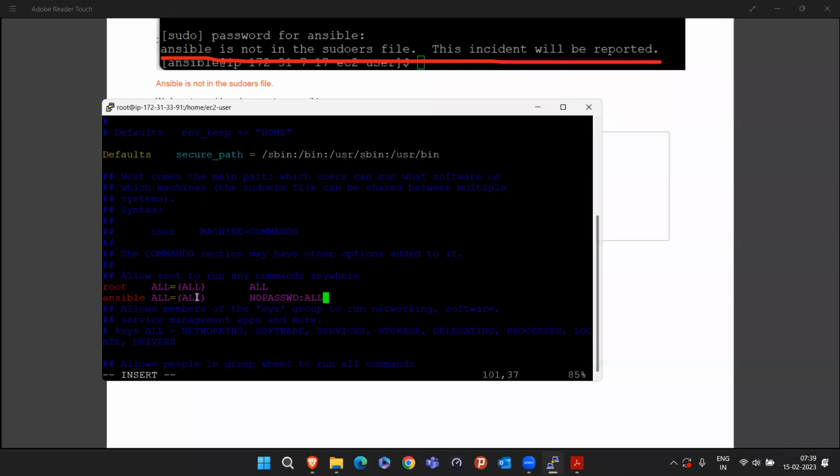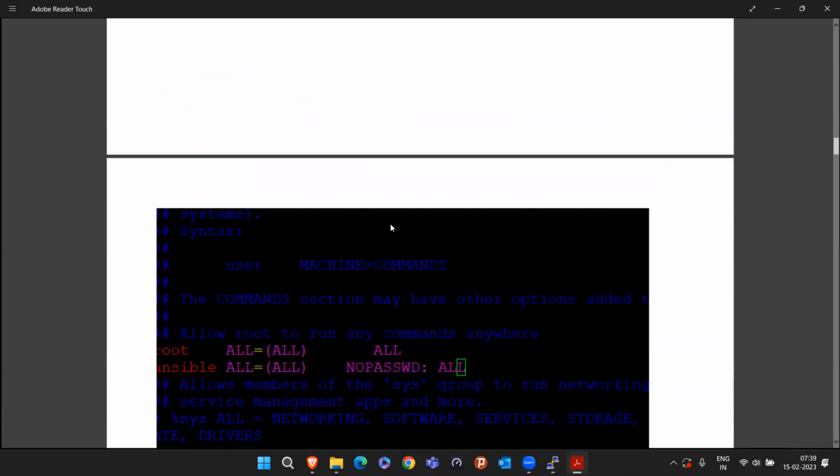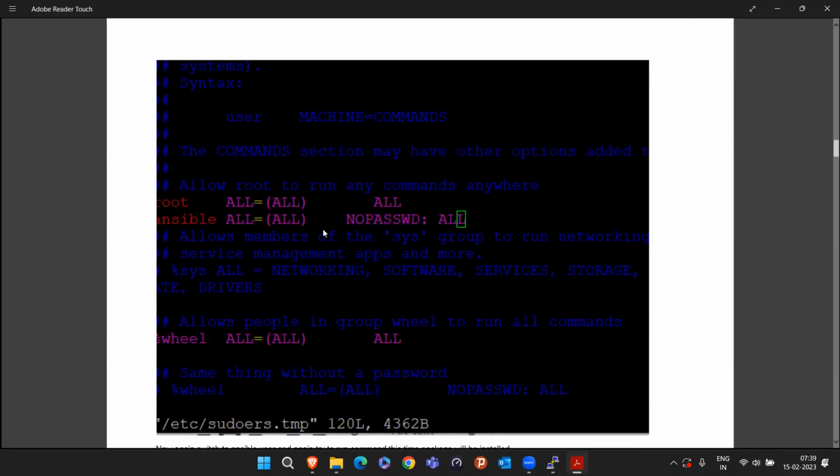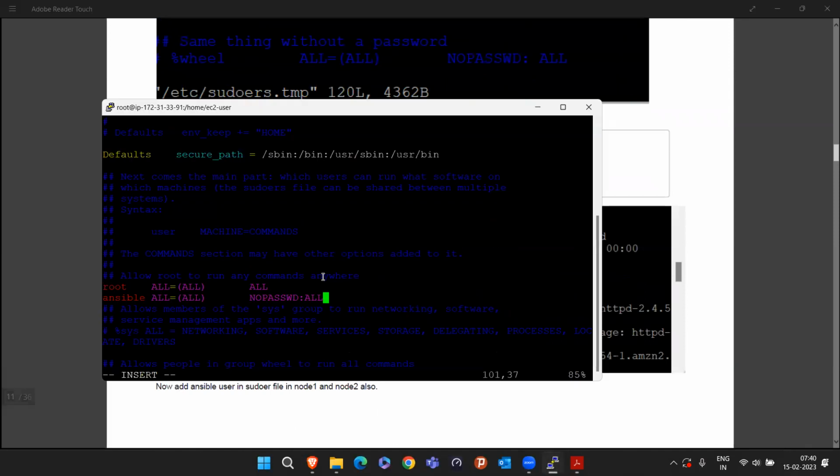Ansible ALL=(ALL) NOPASSWD: ALL. Give the space and keep everything in capitals on the ALL side. Just add it after the root line. You can even check the screenshot. We added this exact same line, ALL=(ALL) NOPASSWD: ALL, and we did this as the root user. Keep that in mind. Once you've done this, save this file.